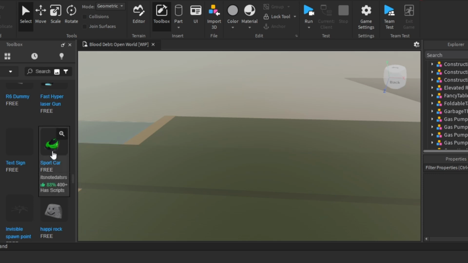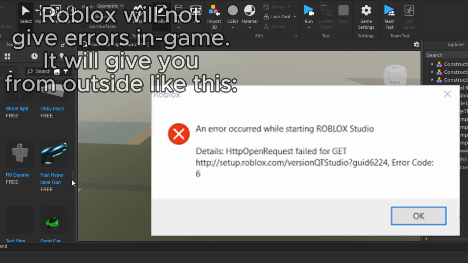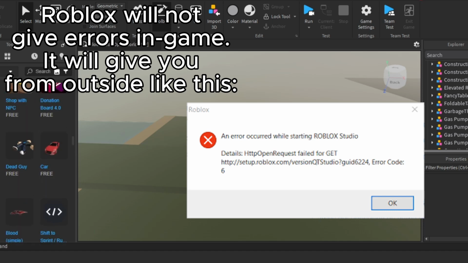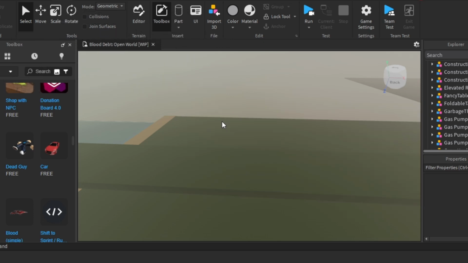If you use this free model, you guys can get this code, which is not even from Roblox. No, Roblox will not give you errors like that. It will probably give you a window outside of Roblox Studio, not inside the Roblox gameplay.